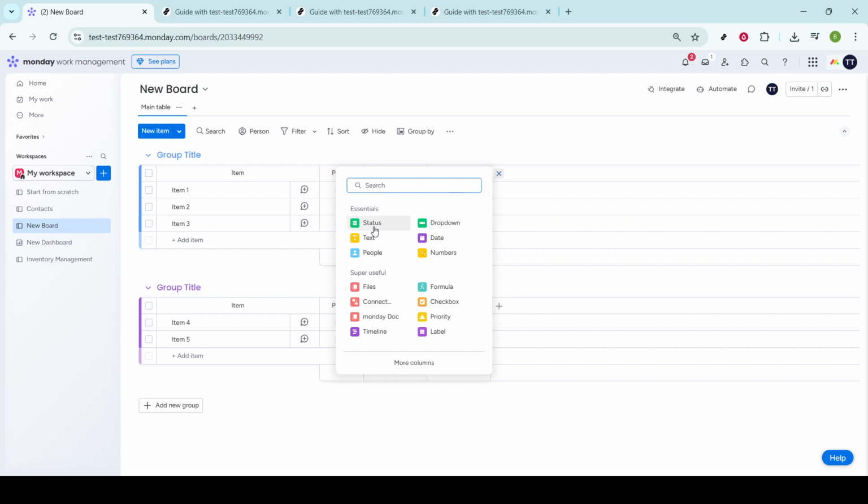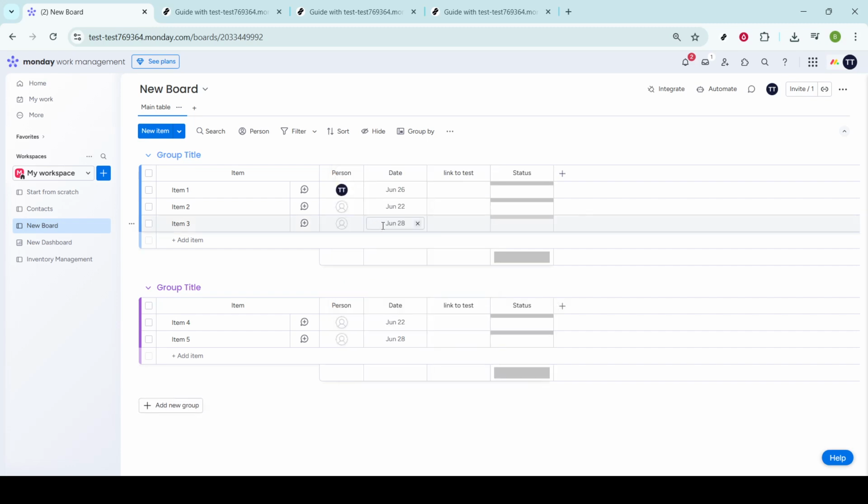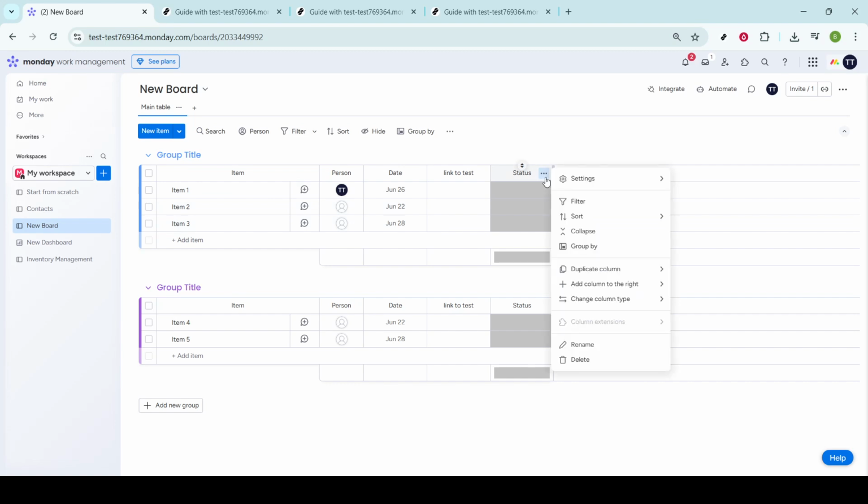In one simple click, the status column will be added to your group, and you're all set to start customizing it according to your specific needs. To adjust your new status column, locate the three dotted lines situated right beside the word Status. Clicking on these dots will open a menu packed with various options. From this menu, you'll want to choose Settings to delve into the configuration features available for your status column.